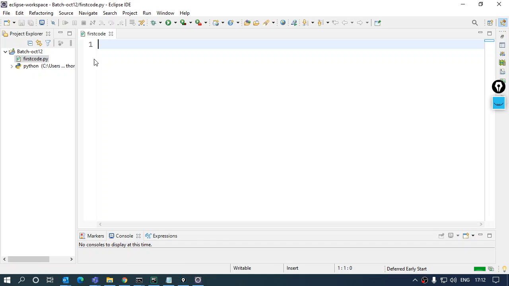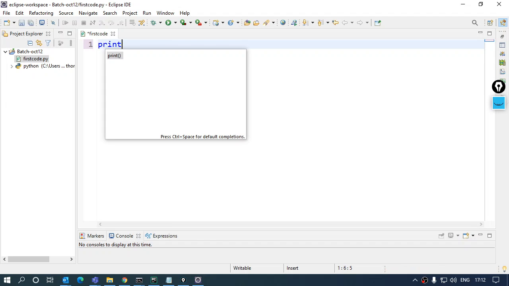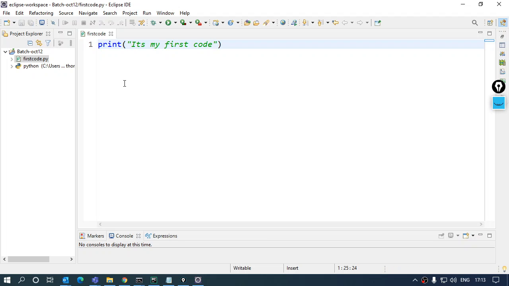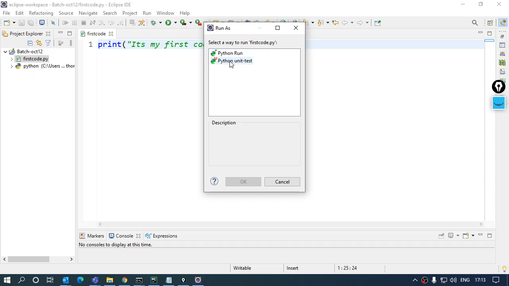So here is my module created. Inside this I'll write some code like print, and it's my first code. Now to run this particular module in Eclipse, it's very easy, no configuration need to make. Just click on this run button just below the Windows tab, and your console output you will be getting.